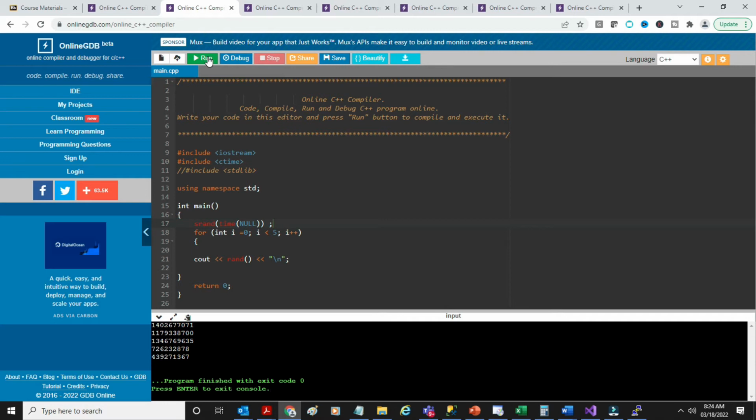So that's how we resolve the issue of the rand, or the random number generation. This is how we're able to truly get a random number.